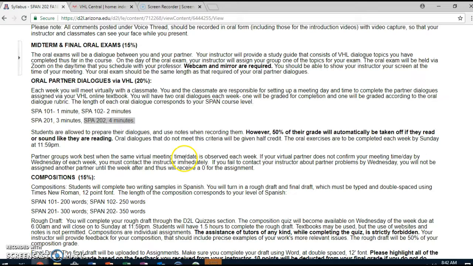If it does sound like you are reading, then 50% of the grade is automatically taken off. Okay, if you don't meet the criteria above, such as you don't meet the 4 minutes in length, so this should be 4 minutes for each of them, or you don't complete both oral dialogues, you will be given half credit, okay? They're due every Sunday by 11:59 p.m. Tucson time.